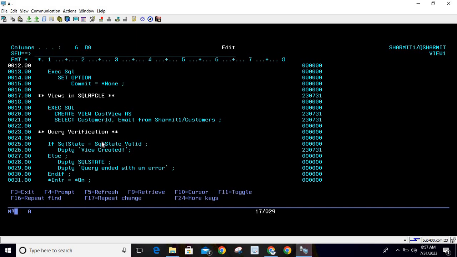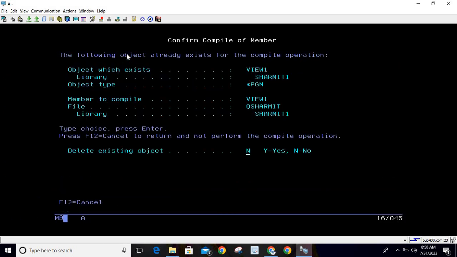Now you can see after this query is executed, we are checking if SQL state equals SQL state underscore valid. If it is, then we will print the message view created, else we will print the error: display SQL state and query ended with an error. And then we are doing inlr equals star on. So let's simply compile this program to see the output.